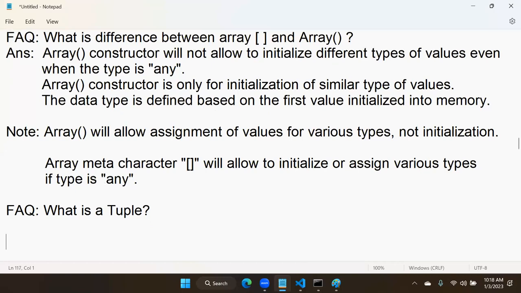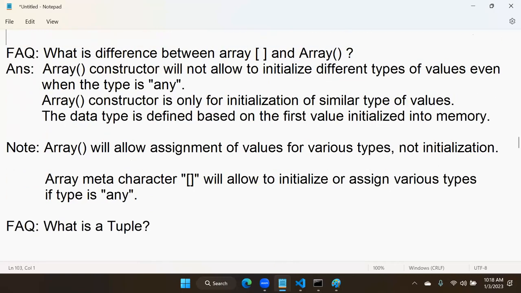And here, what is a tuple? I hope you know the first question's answer now. What is the difference between meta character and constructor? In a simple way, what is the difference? Meta character will allow you to initialize or assign different types of values, but array constructor will allow different types of values only in assignment, not in initialization. It will allow initialization of a similar type even when the data type is any. That is important. So what is a tuple?